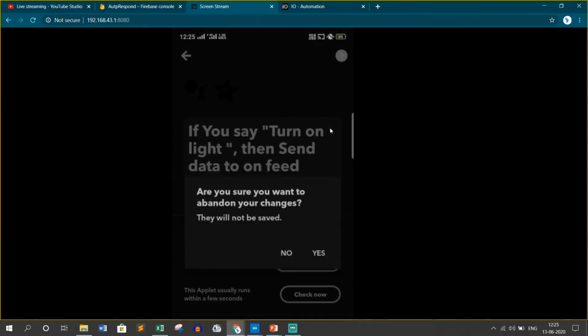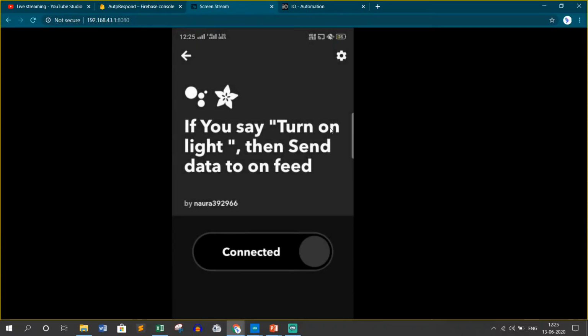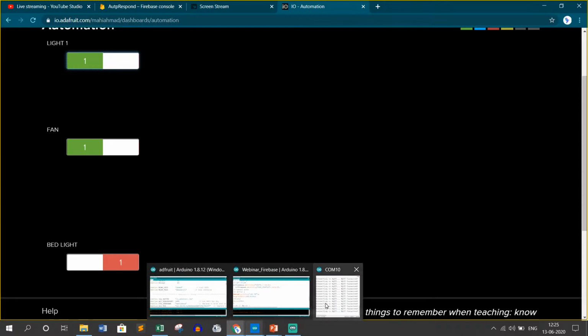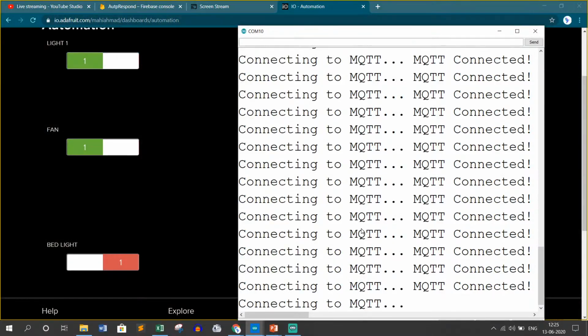Okay, go back. Now once I'm done with this, I'll go back to the home automation and see if my light is turning on or not, or whether it is receiving the values. It is still stuck here.